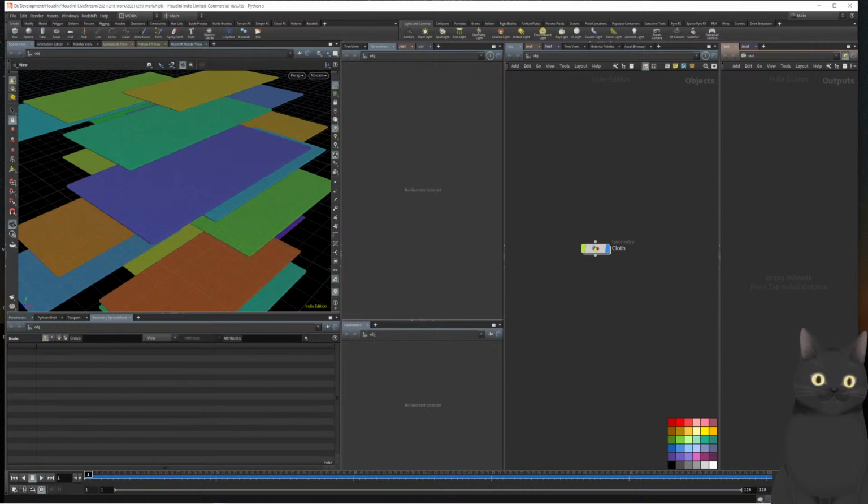So we can put a principal shader. Where is it? Principal shader on our materials. Okay. Let's change.